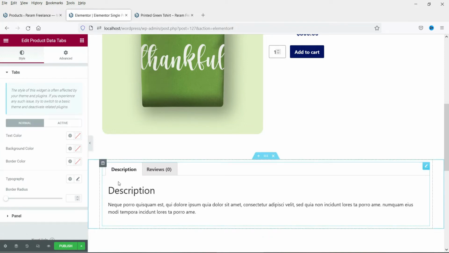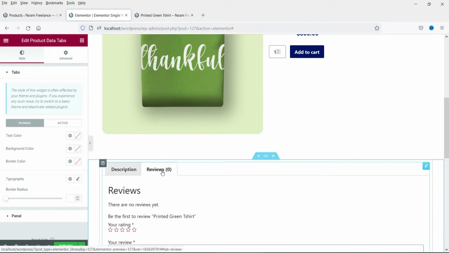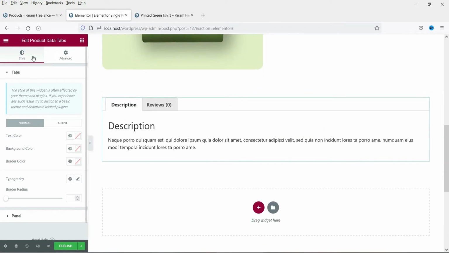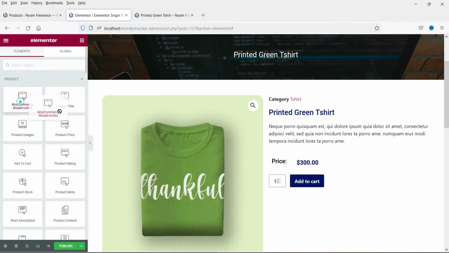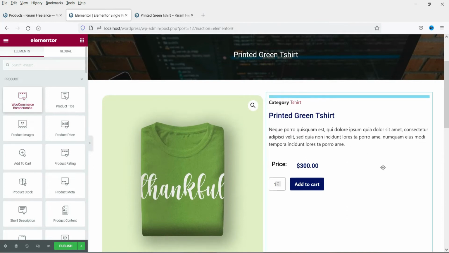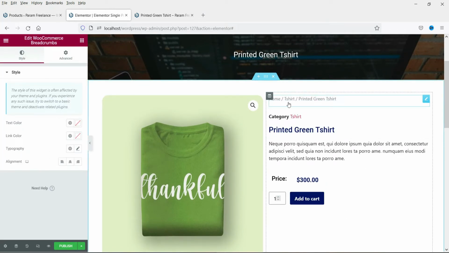Okay, so this is the description and this is the reviews. So if there is a description, it will show here, and if there are any reviews, it will show the reviews here. Let's see, we are going to add WooCommerce breadcrumbs. Okay, so this is a breadcrumb.